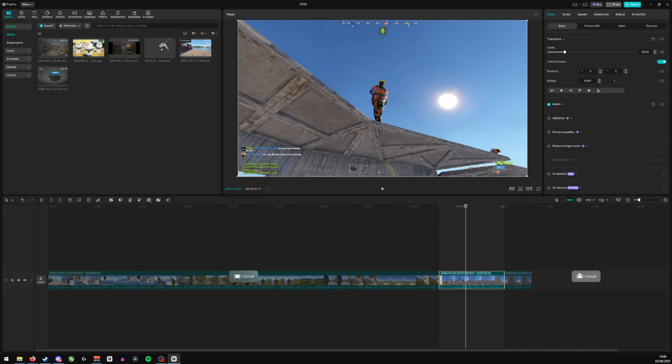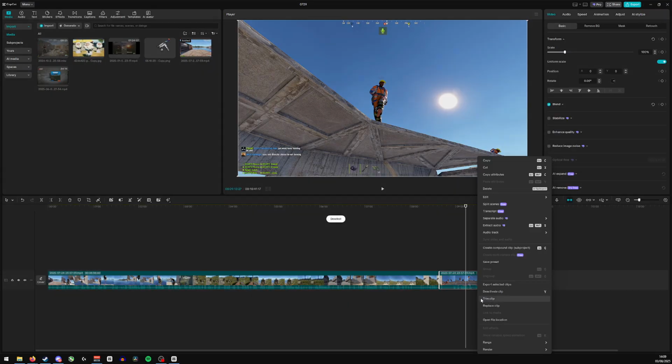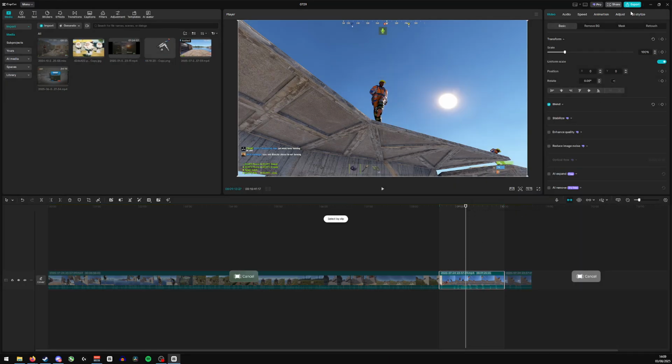If we do want to include this, we can just click cancel. And then we can go back and then reselect the clips. We're just going to use this one. So we'll do range, select by clip. From here, we then can just go to export.